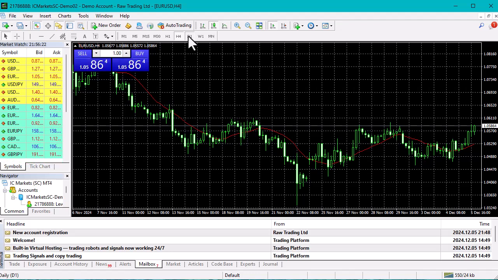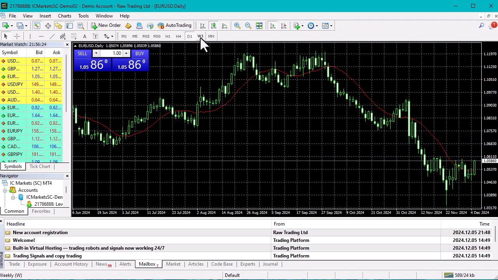You can see up top there is a toolbar that has the time frames. Now, MetaTrader 4 comes with these set time frames. MetaTrader 5 is a little bit more flexible. You can add like a 10-minute time frame, for example. But it is what it is. And quite frankly, most traders can use one or the other. It doesn't really change much.